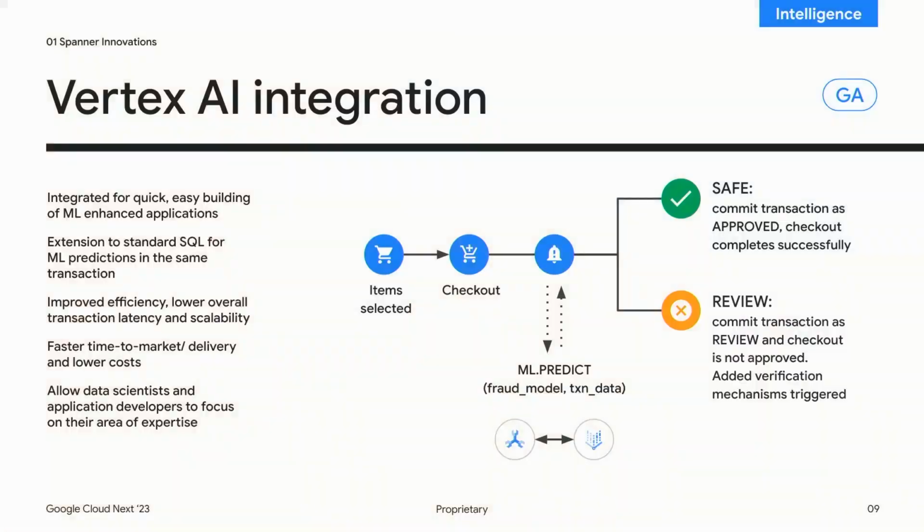Now, coming back to intelligence, we recently GA'd the Vertex AI integration with Spanner. Now, you may ask, how does it matter to me? So imagine you are a retailer who is building a payments application on Spanner. And as part of that payments application, as you are doing the payments, you want to make sure that this is a safe transaction, and you want to enable all that via your development with Spanner.